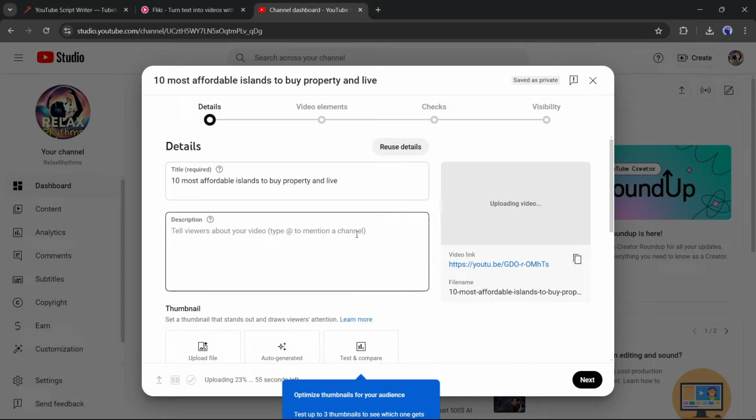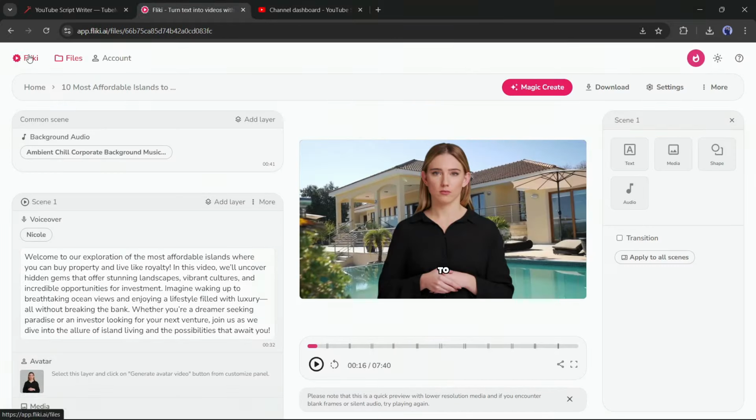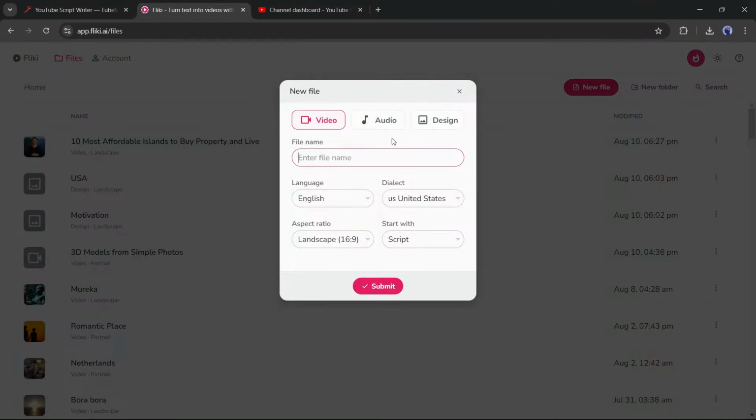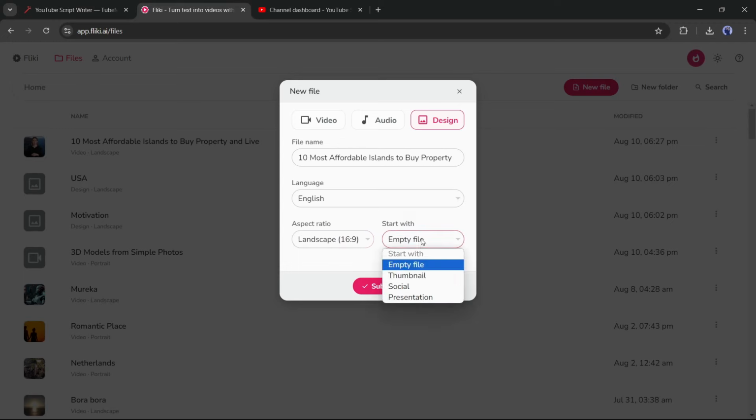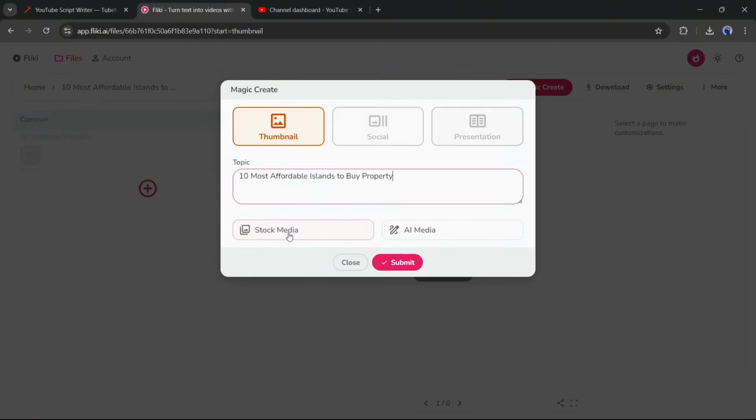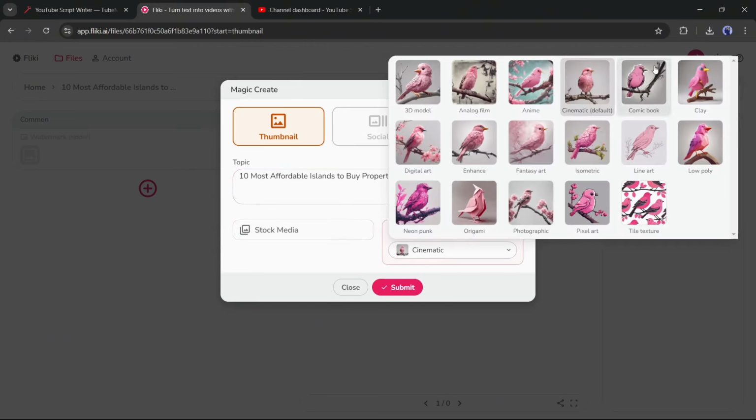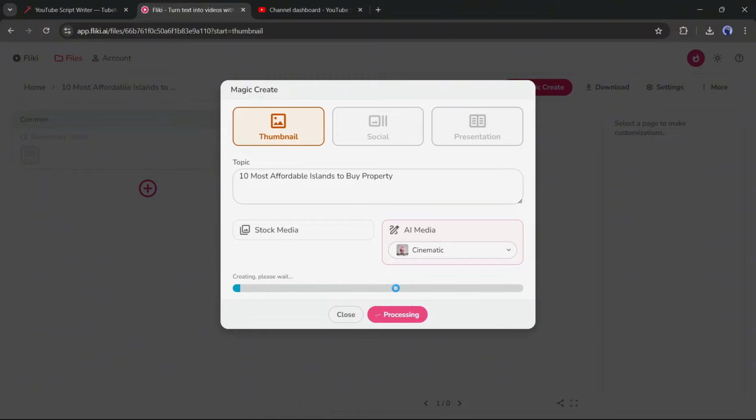To generate a thumbnail, come to Fleeky again and create a new file. This time, select Design as the file type, enter the video title, and set Landscape as the aspect ratio. Set the star as a thumbnail. Now enter the video topic here. Next, set the media type. This time, I will choose AI media. Once you are done, hit the Submit button.